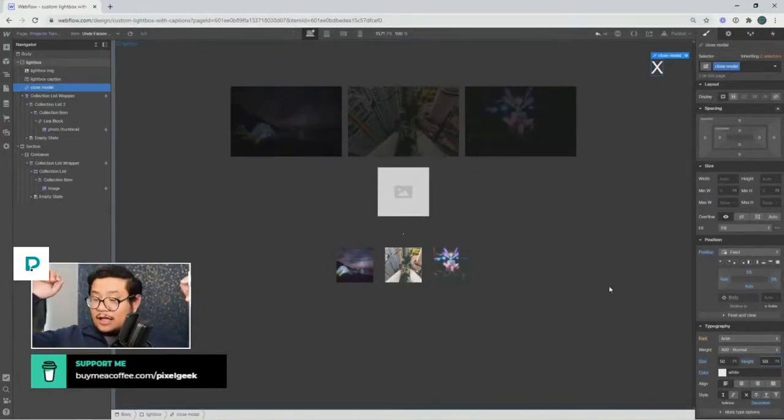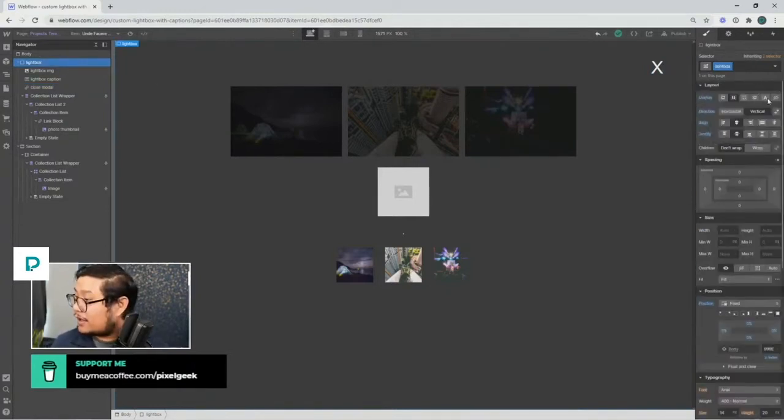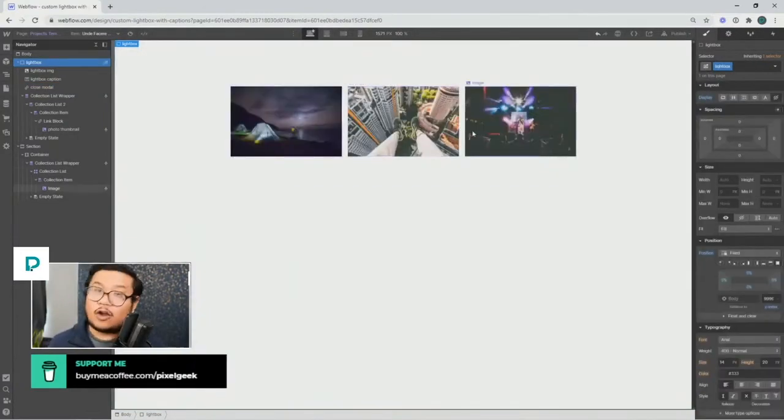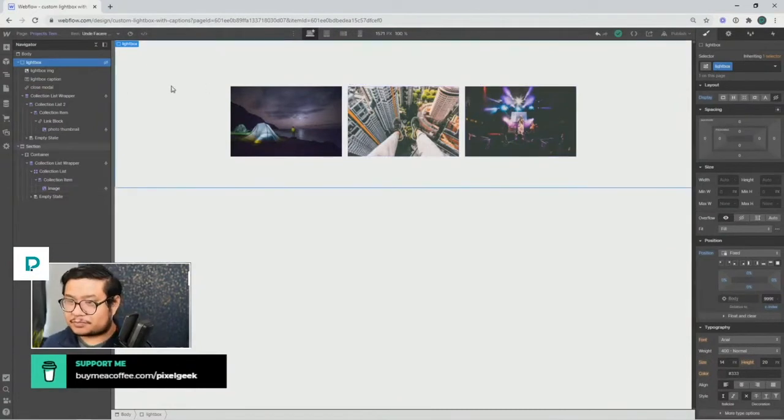So I need this close button, when I click on it, to close this lightbox. And then when I click on one of these, it opens the lightbox but loads the caption and the image. All right. So if you haven't created your own custom lightbox, that's how you do it.